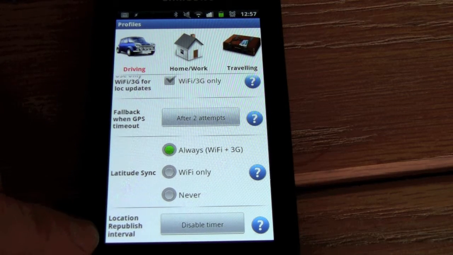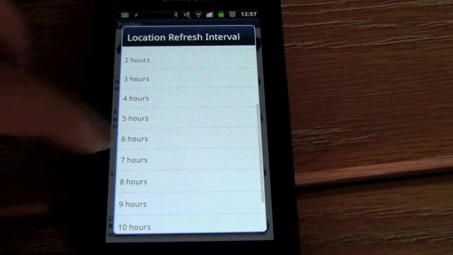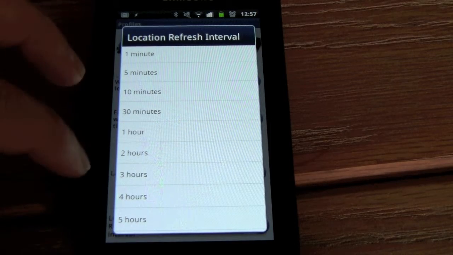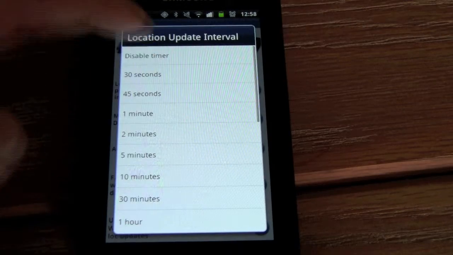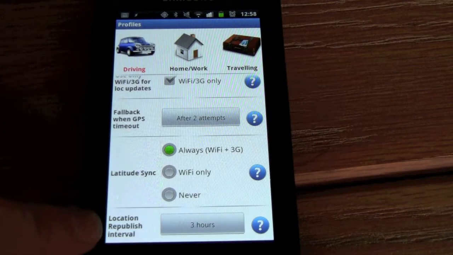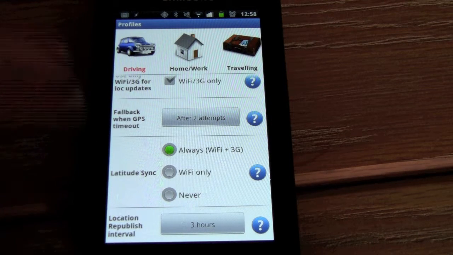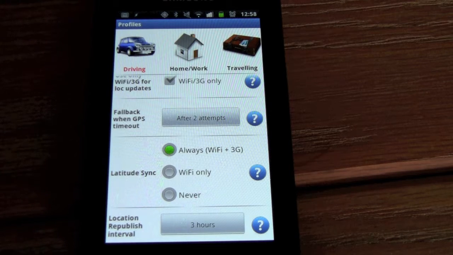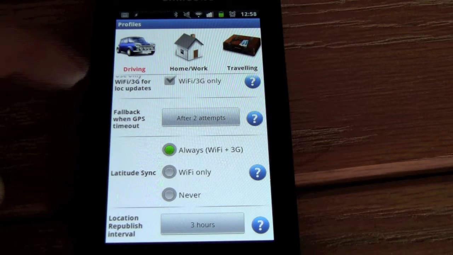Last option is the location republish interval. What this allows you to do is you can set up a timer, basically, let's say every 3 hours. I can disable the polling altogether, and what this will do is it will republish my last known location every 3 hours. So this is kind of a passive setting, meaning that the phone will not actively search for new locations, but the phone will instead just republish your last known location.